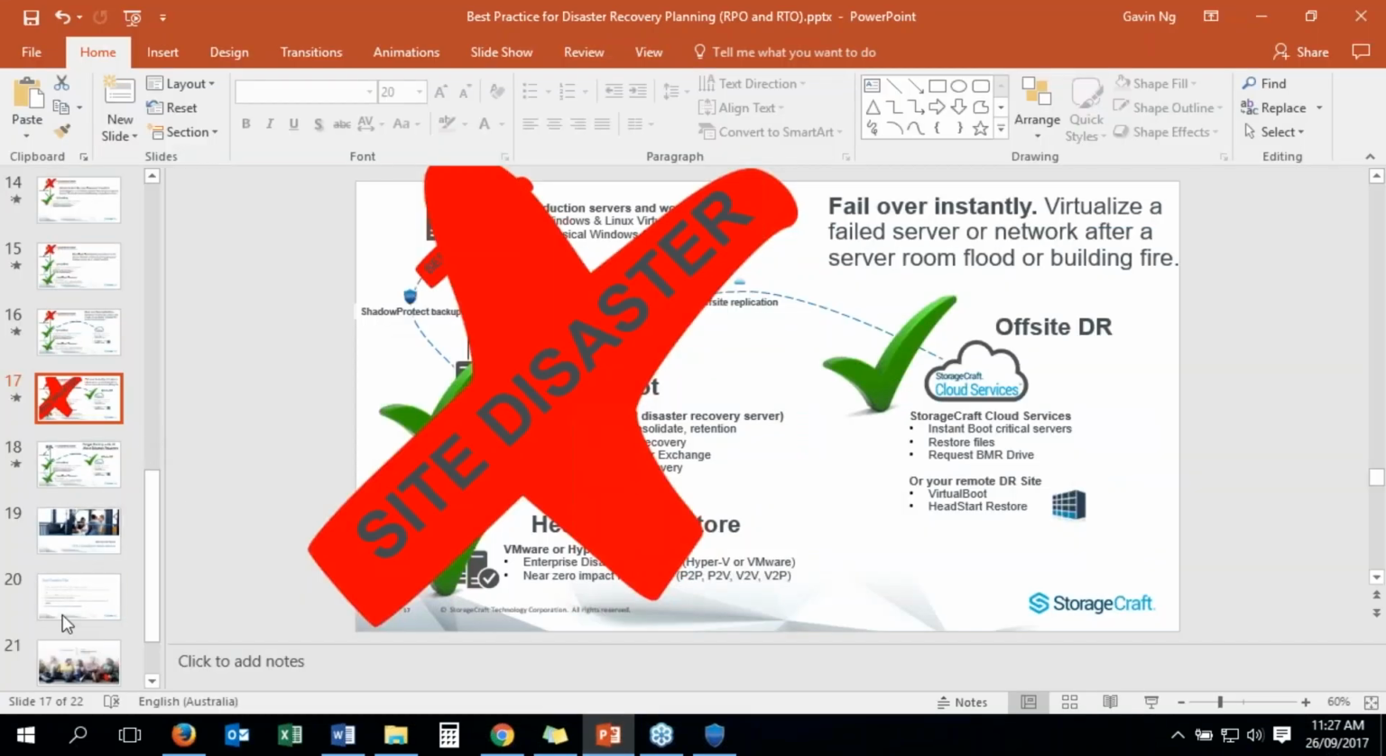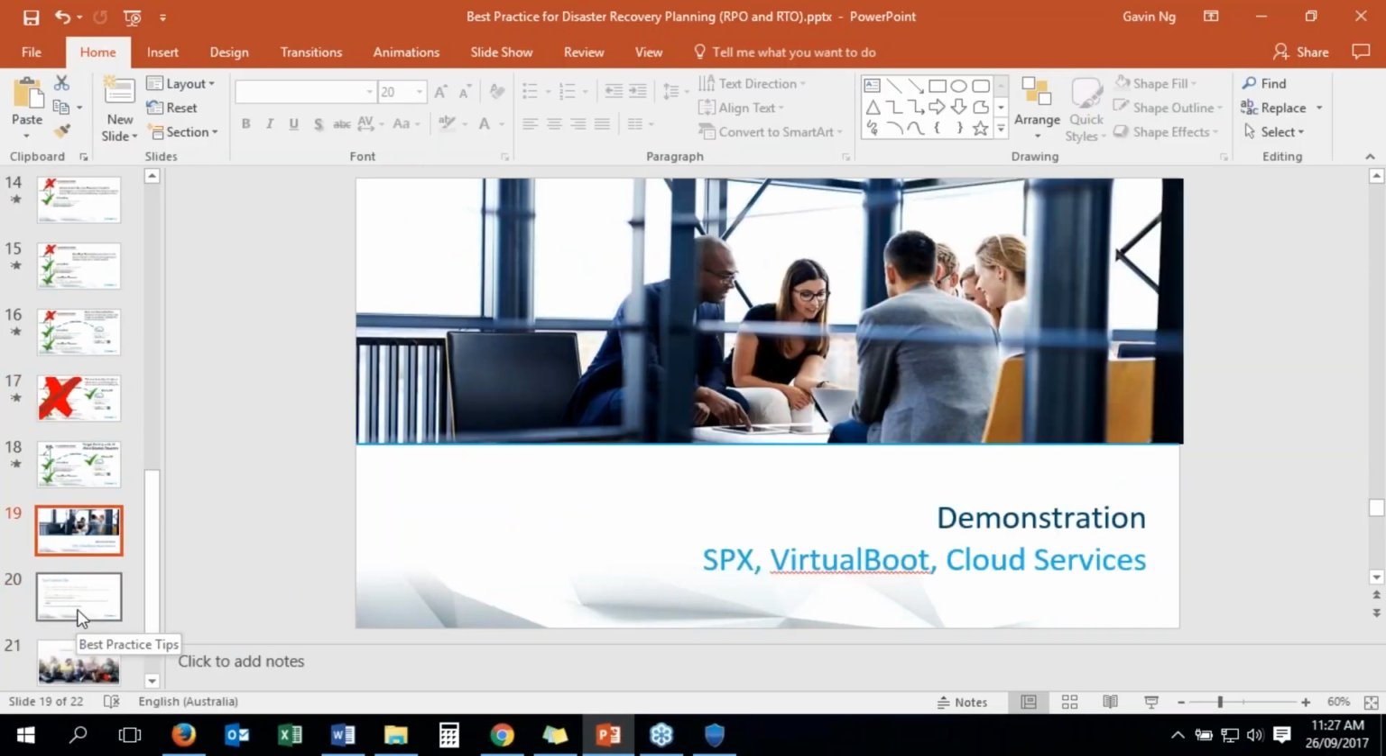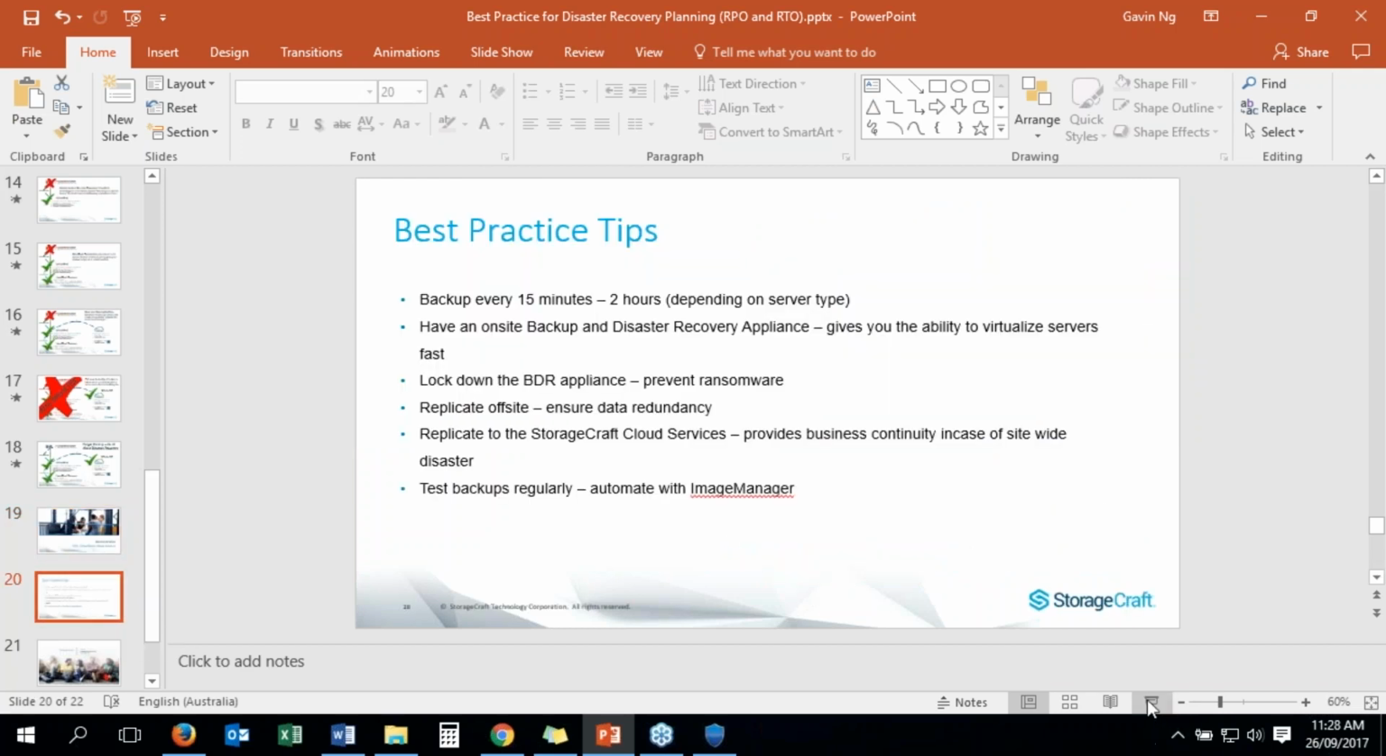Just back to here. That was the demo for SPX, Virtual Boot and Cloud Services. Regarding recovery point objectives, SPX is backing up every 15 minutes. Recovery time objectives, getting up and running, best practice. Virtual Boot for on-site, 3 to 5 minutes. Cloud Services for site-wide disaster, virtualized in the StorageCraft Cloud in just a matter of minutes.